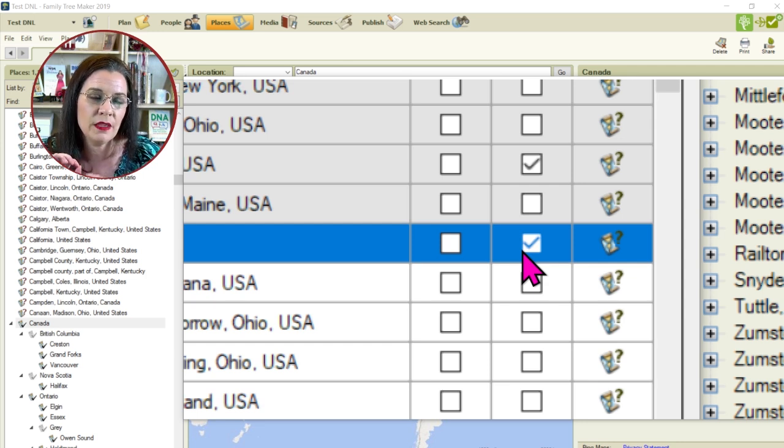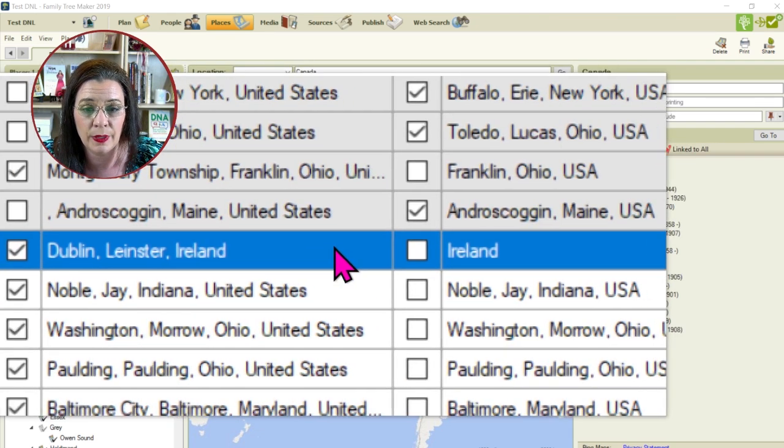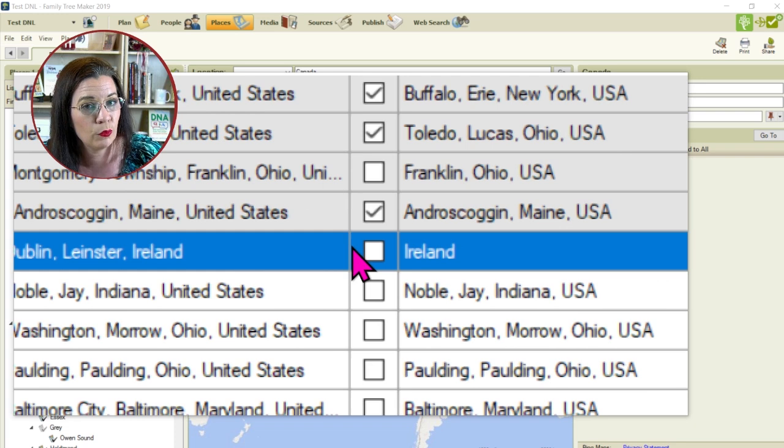I'm hoping these examples are helping you see why you can't just accept the automatic correct all place names, because you might be losing data that you already found. How frustrated will you be if you've discovered that your ancestor lived in Dublin, but this resource forced it into Ireland and you lost that information?